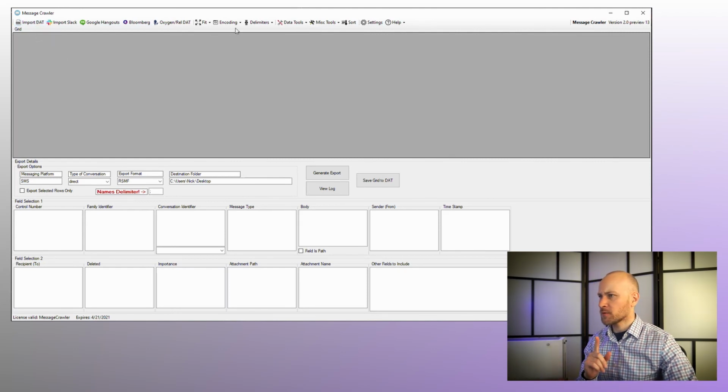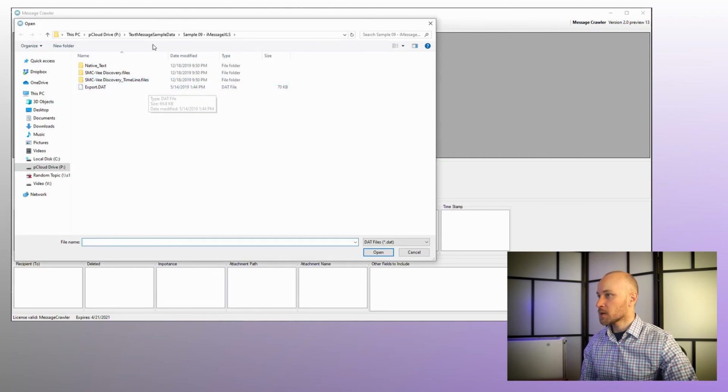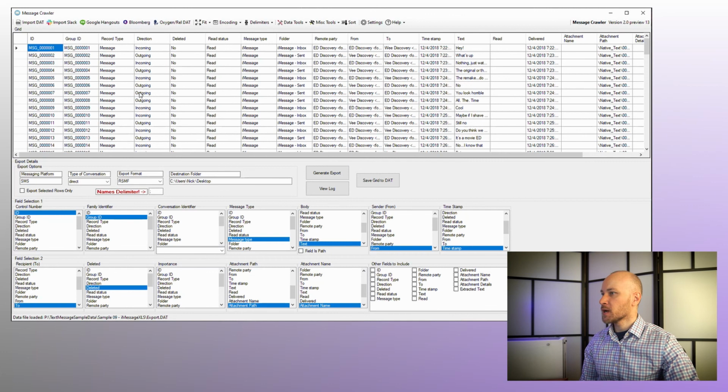Like we talked about before, if you do need to modify your encoding or delimiters, you should do it before you open a DAT file, but we're going to be okay with the DAT file I'm using. So I'm going to navigate to my DAT file, and I have my attachments in these folders. So that's going to be okay. I'll click on Open and now the DAT file will be loaded to the grid.